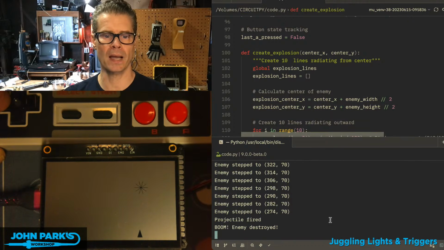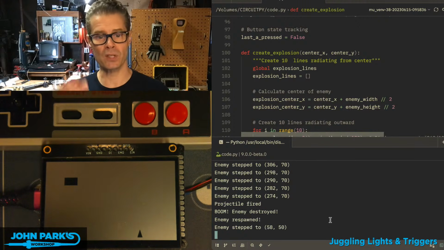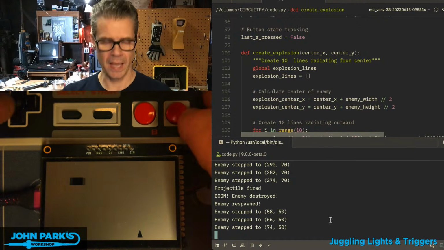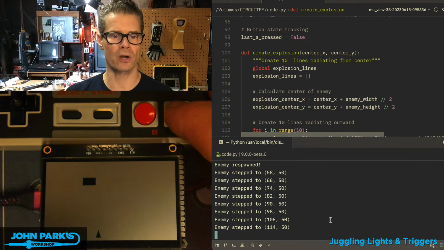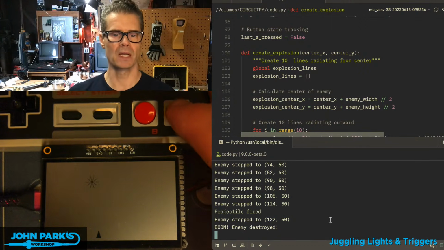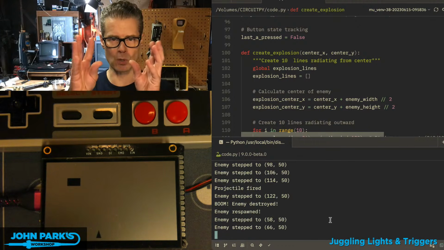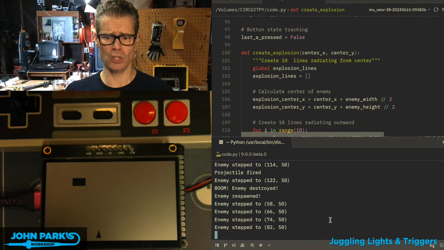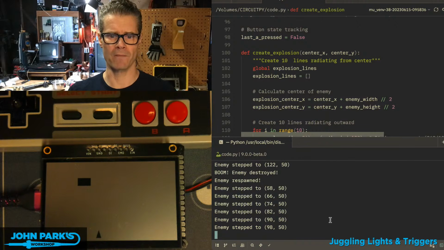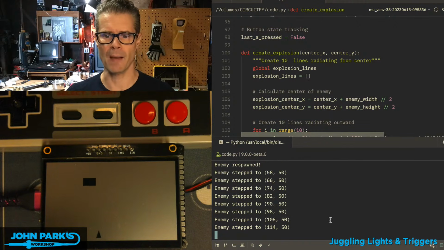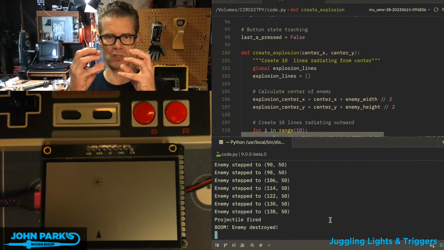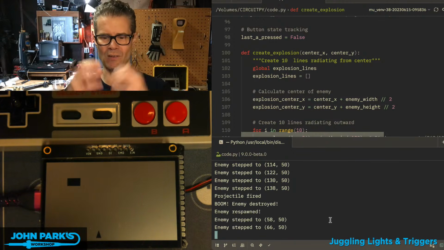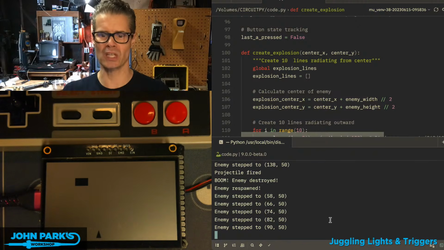So boom, I hit it, and you can see there in the REPL it said "boom, enemy destroyed." And we swapped the graphic out for a little explosion pattern of lines. So we'll hit the ship again. You can see we get this nice little explosion pattern, which is actually pretty similar to Space Invaders. I haven't done that much finessing of the graphics yet, but the basic idea is when you hit the ship, it just becomes this static second graphic of explosion lines.